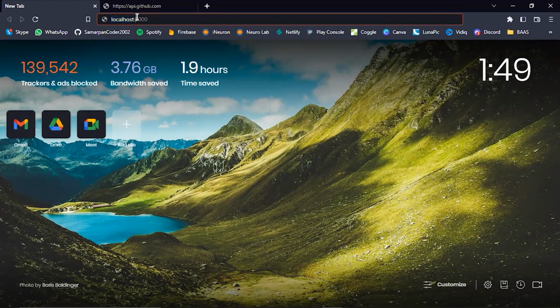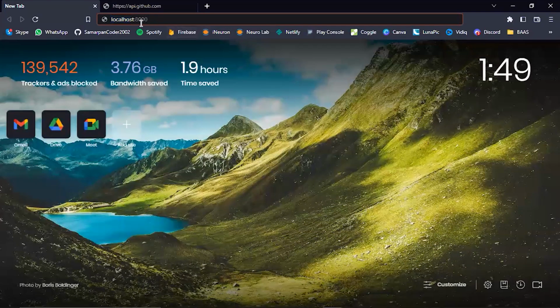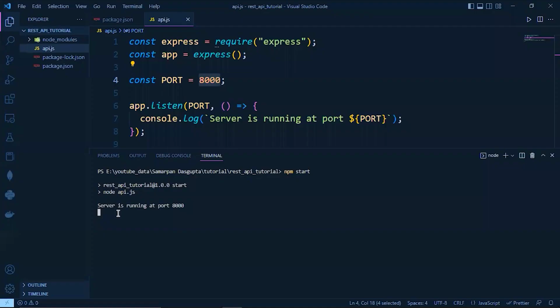And what is that 8000? If you remember, we gave the port here as 8000. That means we want to run the web service on port 8000. We can use any port number on which we want to run the server. Okay, so if we write localhost 8000 and press enter, you can see "Cannot GET /", but the service is running as shown in the console of VS Code. But what is that message, "Cannot GET /"?